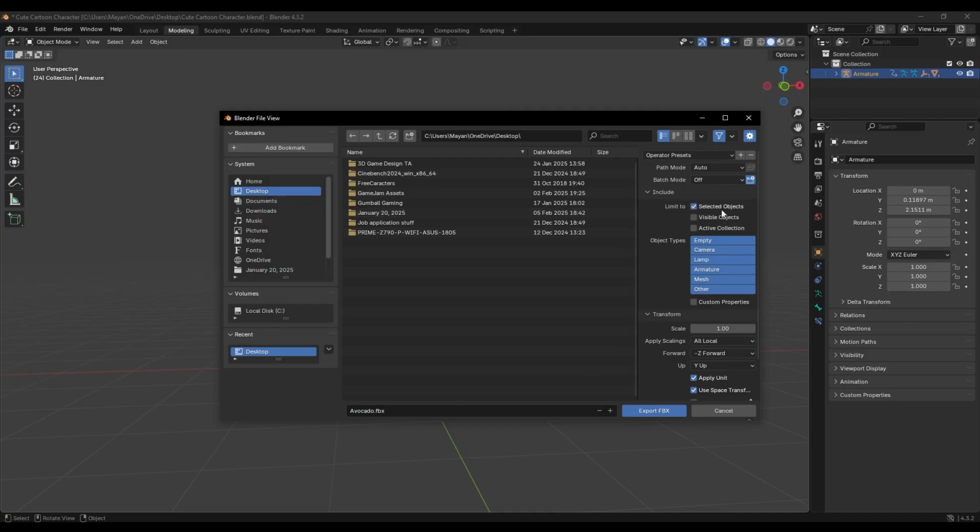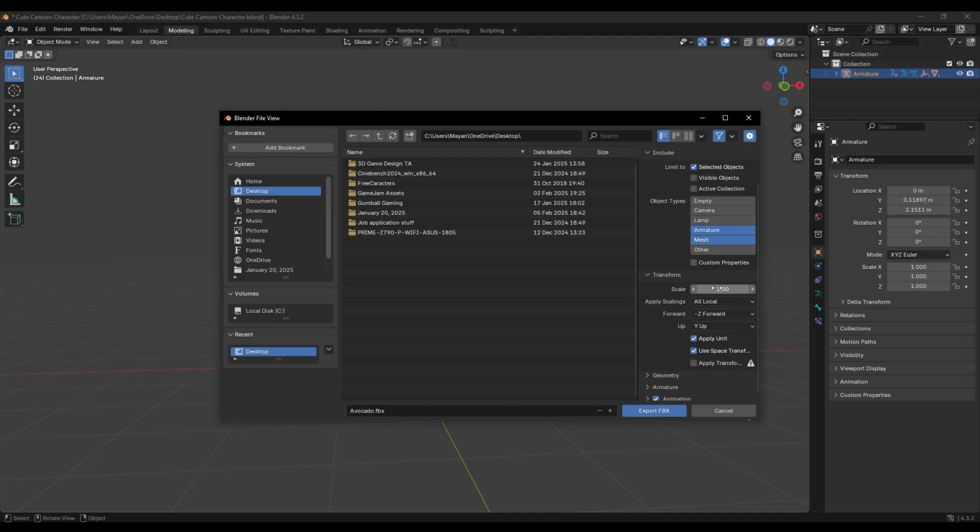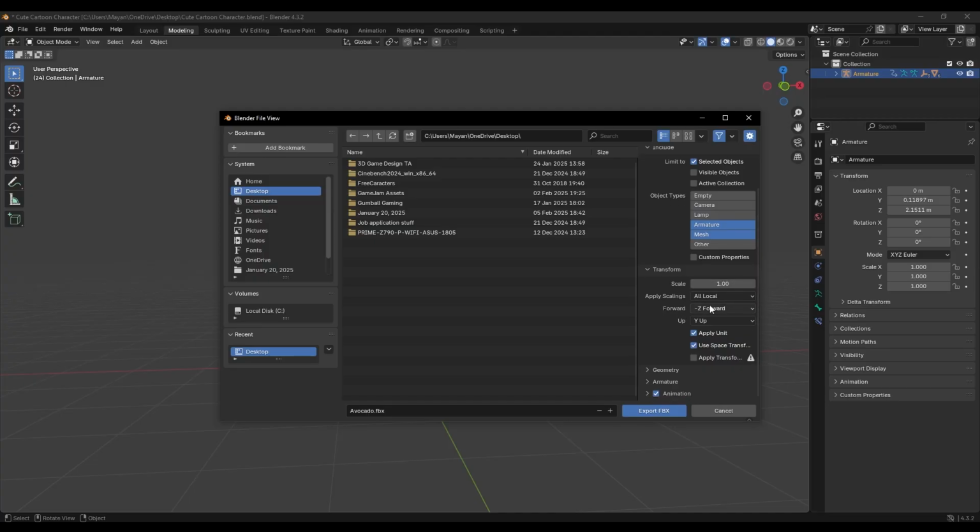So let's limit it to the selected objects just so it doesn't save everything, including the lights and everything in our scene. Make sure that the object types only includes armature and mesh. For the transform scale, yep. Yeah, so for Unity, make sure that your forward is the -z forward and the y up.